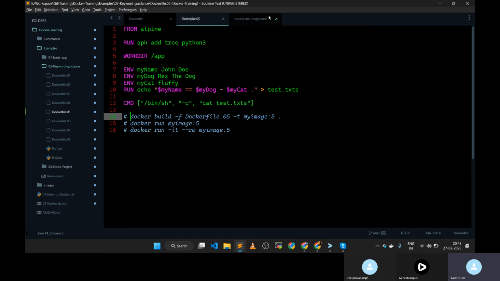Let's go step by step. Can you explain this file? It's from Alpine, so it's downloading Alpine. Run command apk, and Python 3. It will also create the working directory /apps. It will set the environment variable my name, John. And in environment, it will also define the variables my name, my dog, and my cat. And we will store that variable output into the text.txt, correct? Yeah.